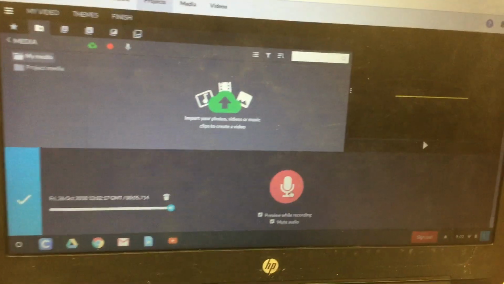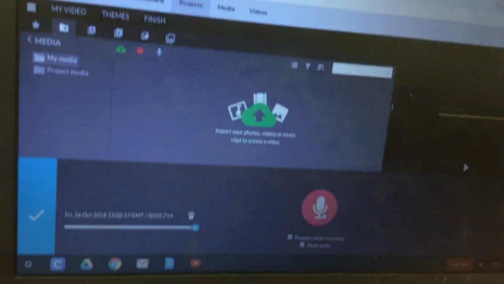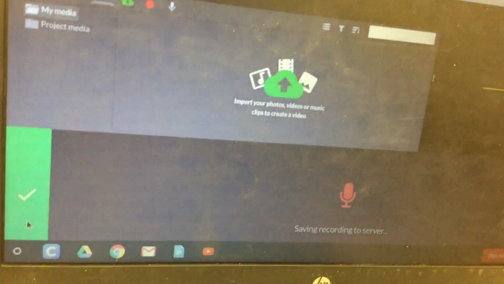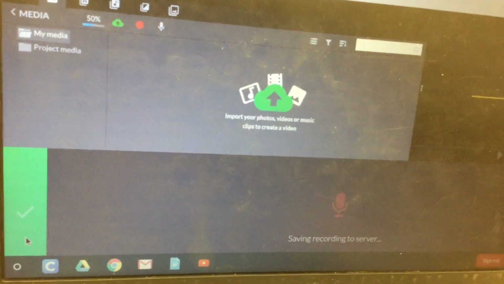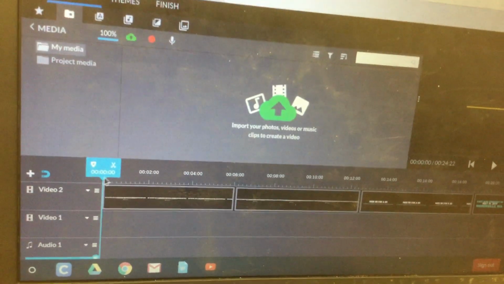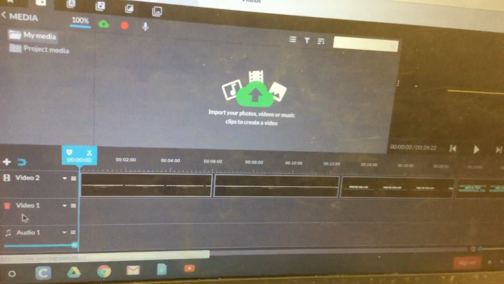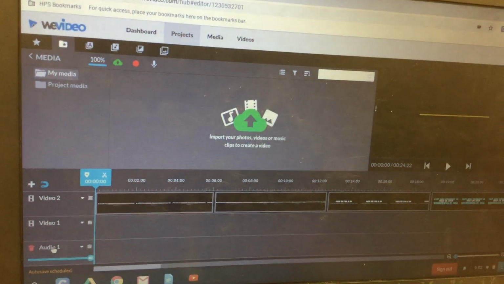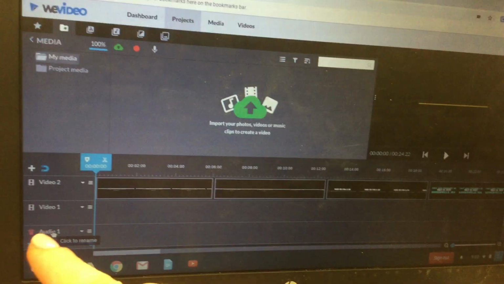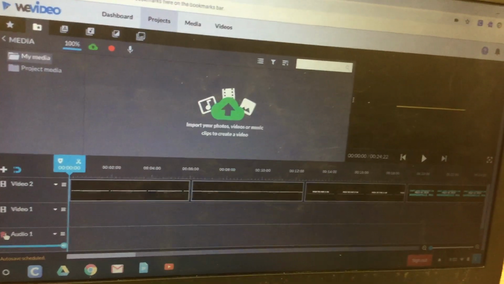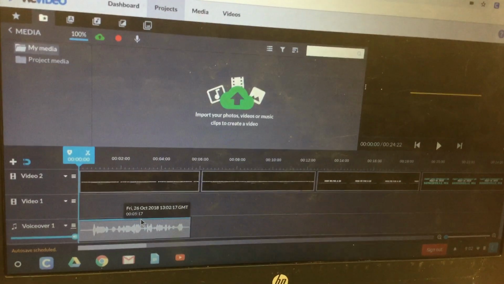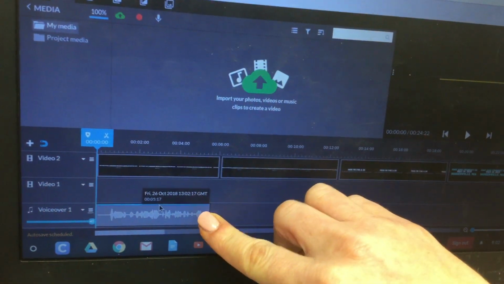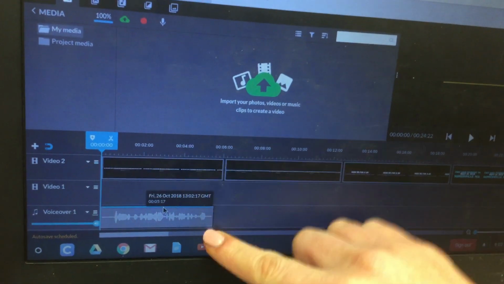Click the stop button. And then if you like the recording, you click on the check box. Next, what you're going to do is rest your pointer toward the bottom left corner where it says Audio 1, and you're going to see a little trash can on the left-hand side. You're going to click on that trash can. And so then what that's going to do is bring your voiceover farther to the front.